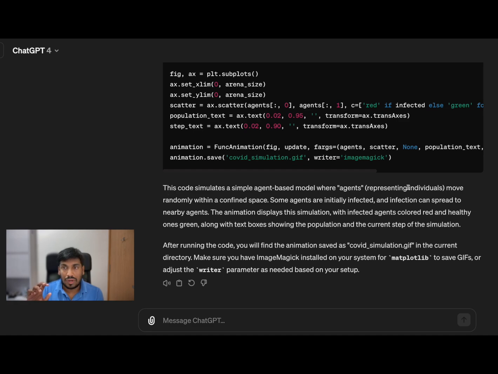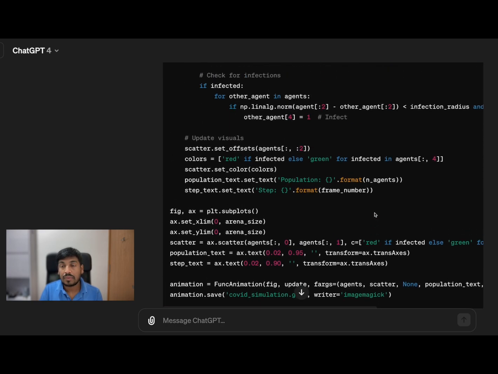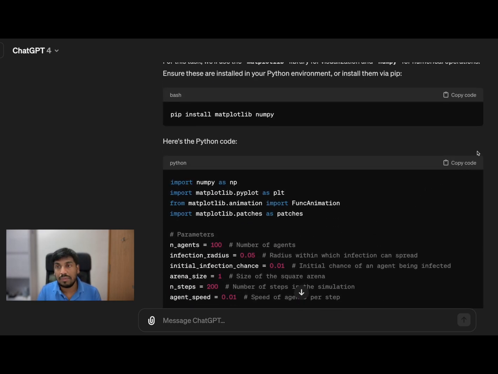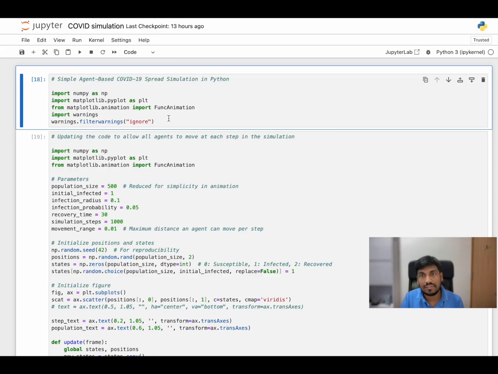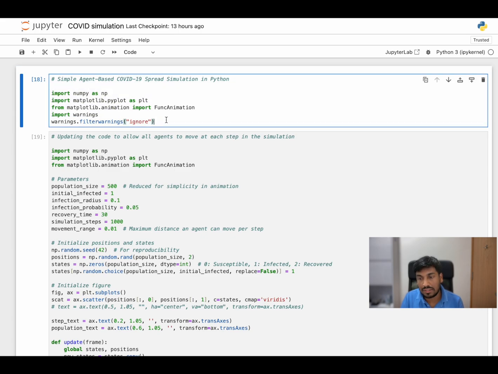Now, once we run this, we basically copy this and paste it into our Python interpreter. And then once we run it, we will be able to see the GIFs and the simulation. Let's get that going. So let me copy the code using the option present here. I click copy and then I go into my Jupyter interface, which is where I have my Python code.